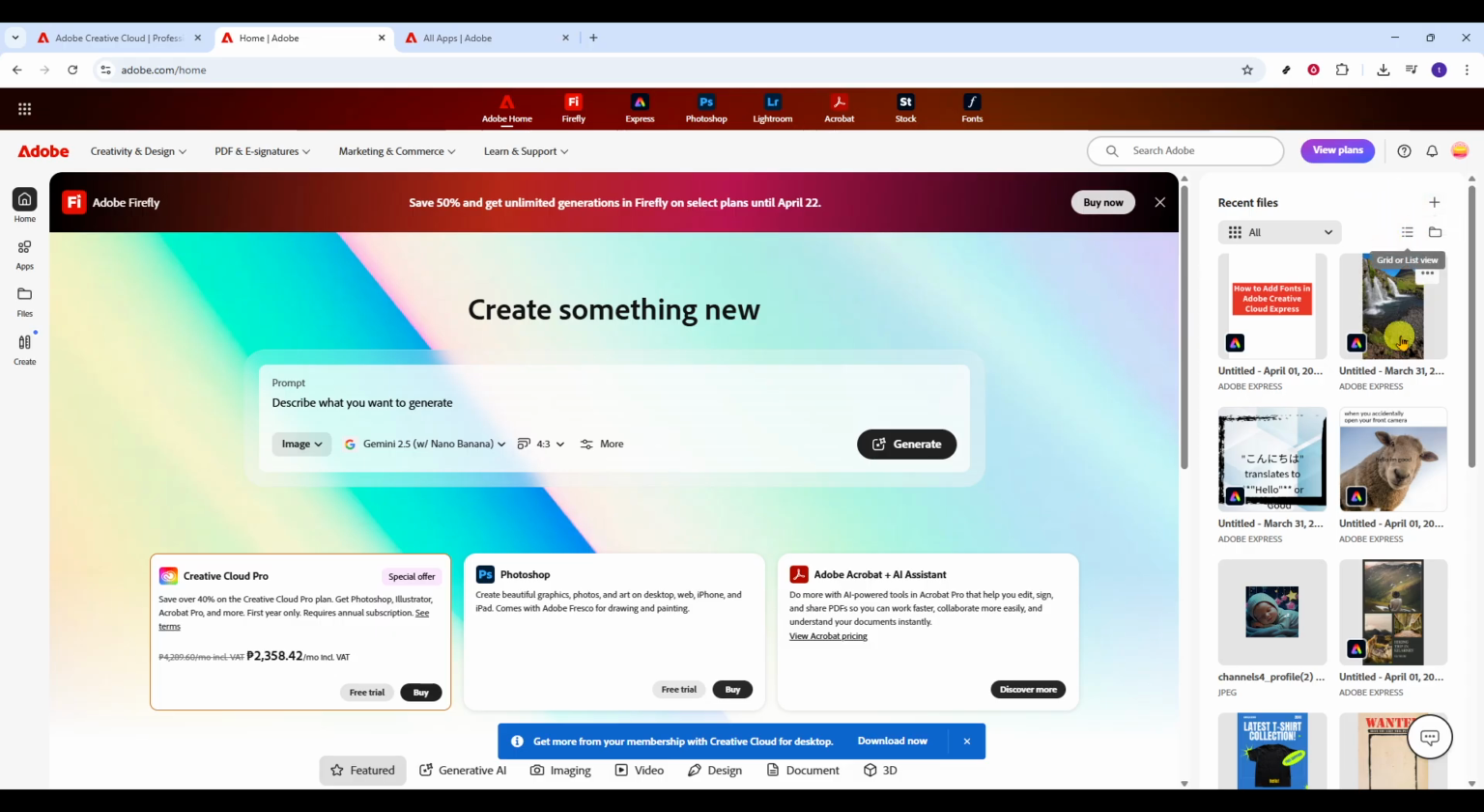That's it. You've navigated to Adobe Home, used the plus icon, selected Upload File, chosen your file, and clicked Open to complete the upload.